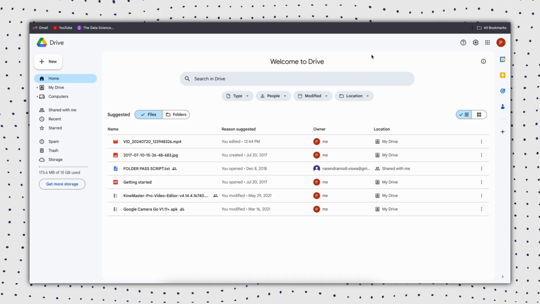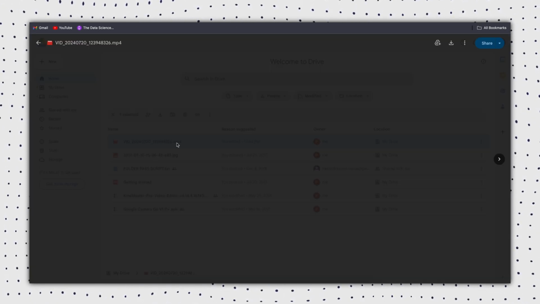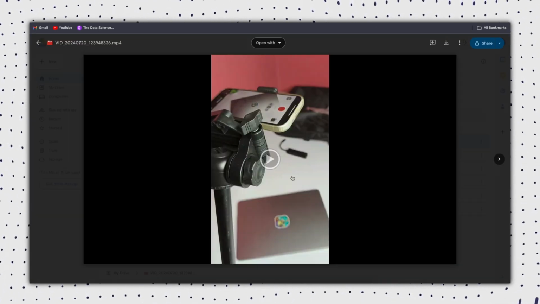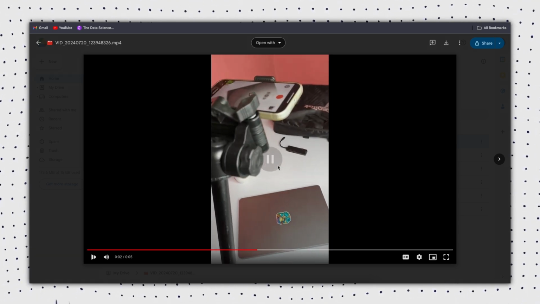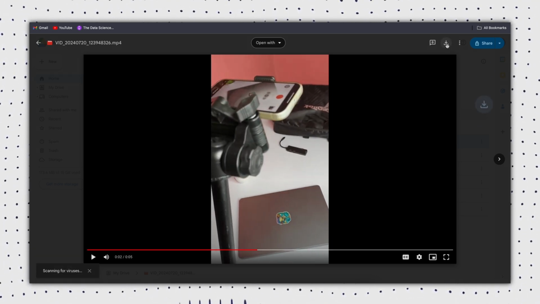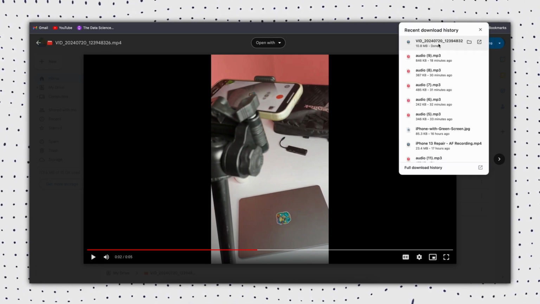If you have previously uploaded the video file to a cloud drive or other cloud storage service, such as Google Drive, you can try to restore it from the cloud backup. Log into your Google Drive account and check if there are any backed up video files. Select the video file you want to restore and download it to your device.